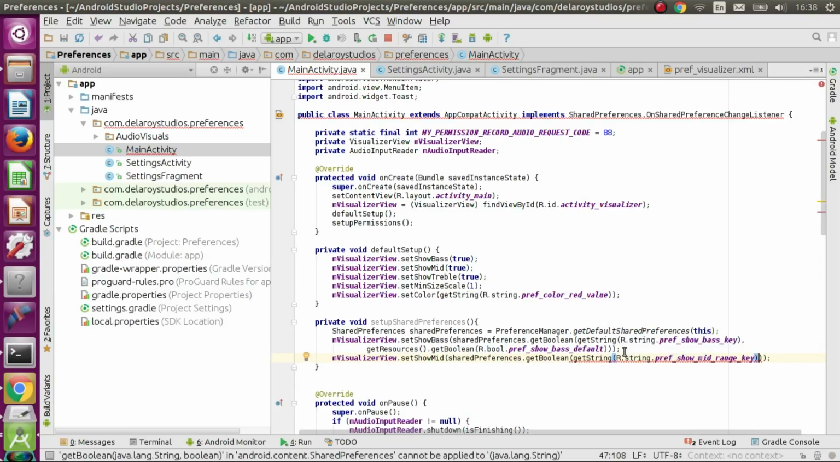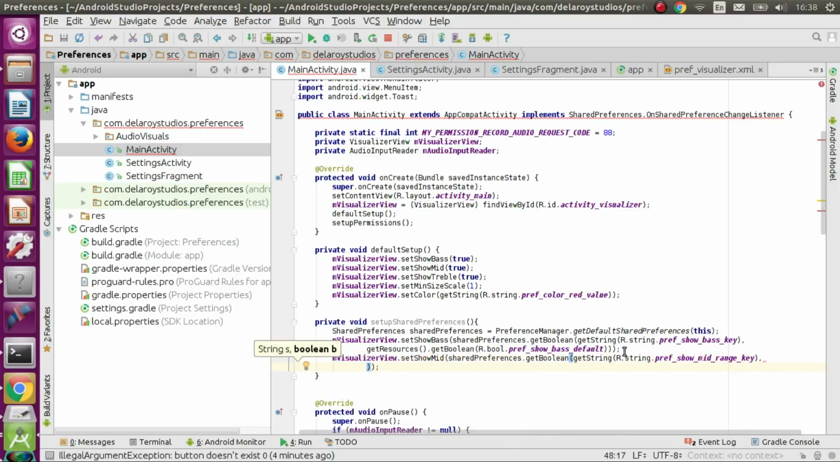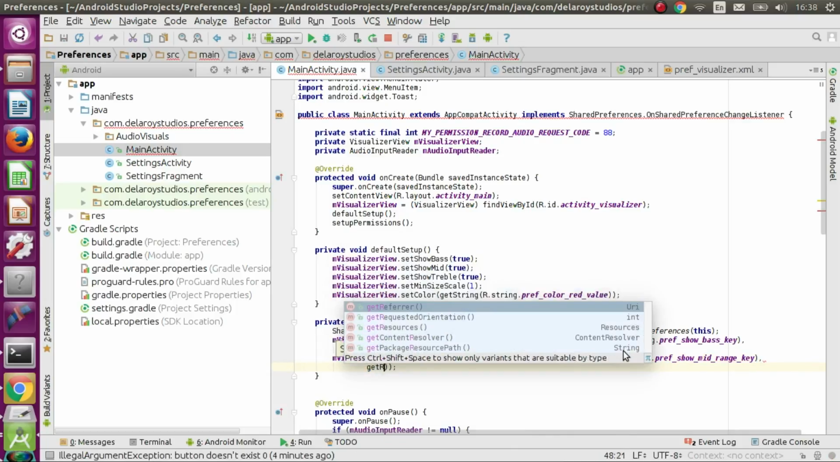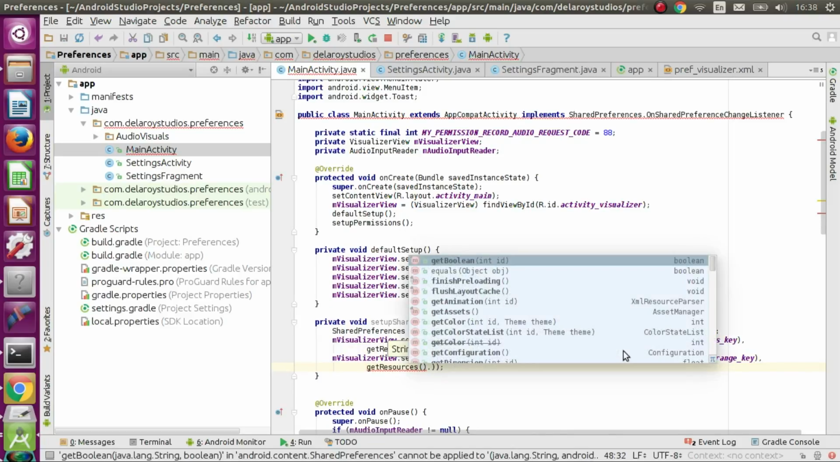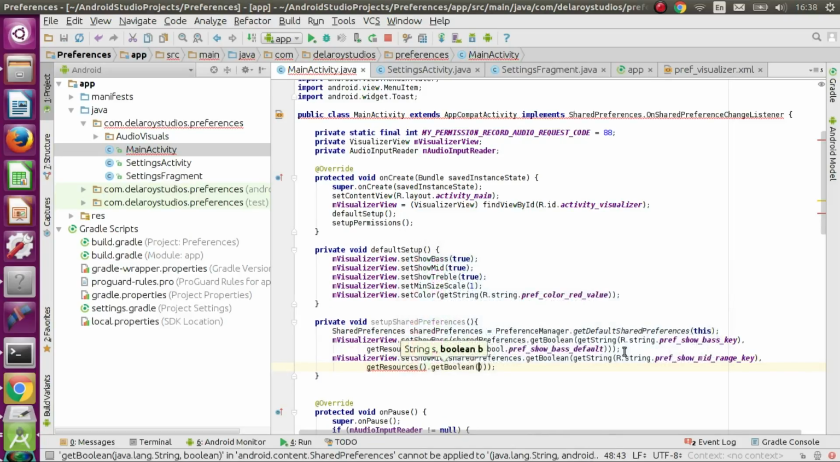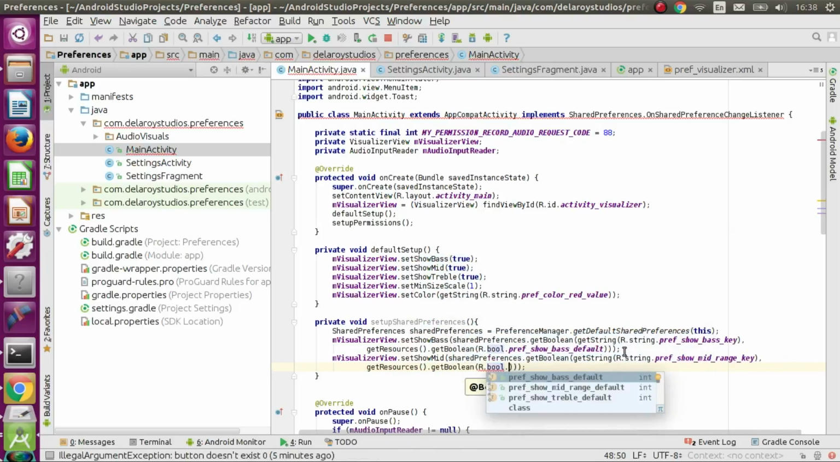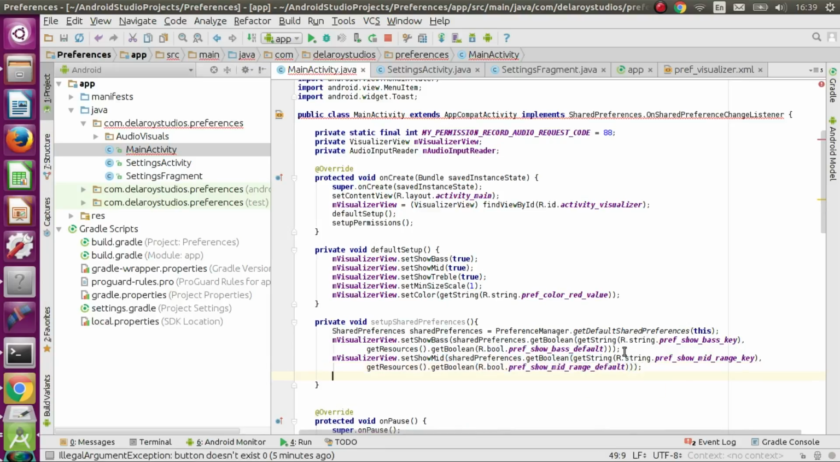So right outside there you give a comma, you give a space, get resources, get boolean. Inside there we'll pass the boolean R.bool, and we call the preference show mid range default, and we have that set right there. So we have the third one, visualizer.